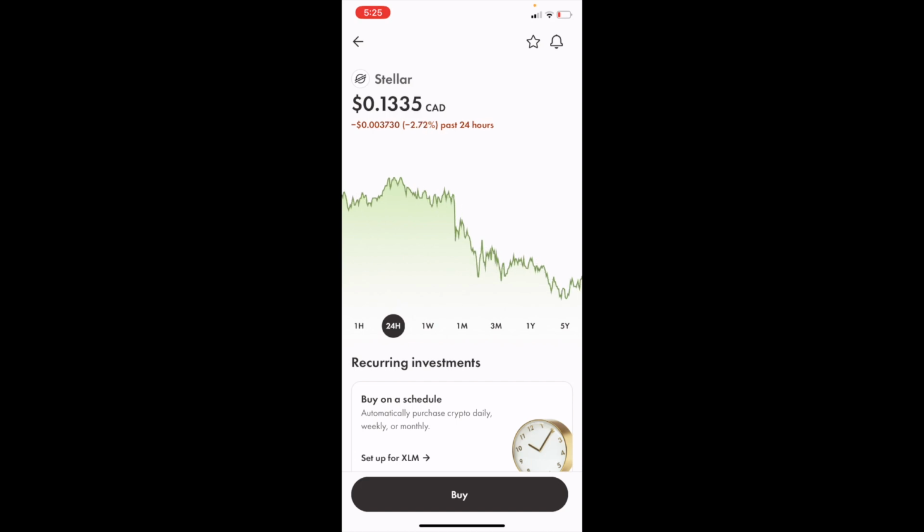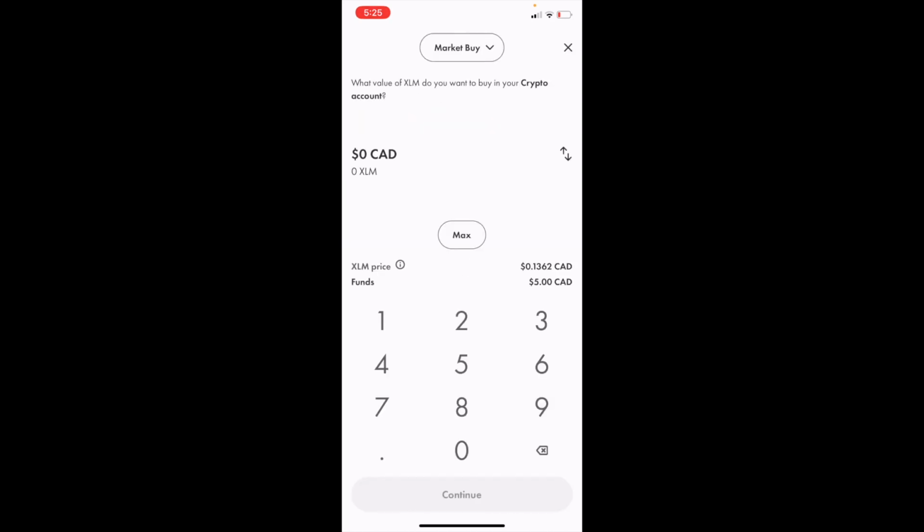I'll press on XLM right here. Then to buy it, just go press on buy at the bottom. Then on this screen, type in the amount of money in which you wish to invest into Stellar Coin. So if you wanted to do $1, just press on 1 and then press continue.